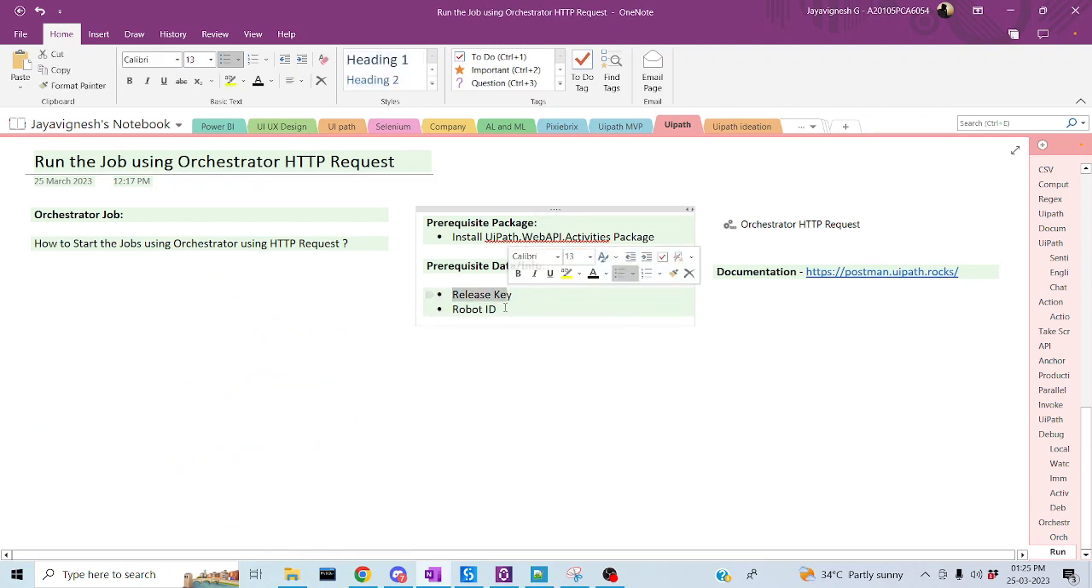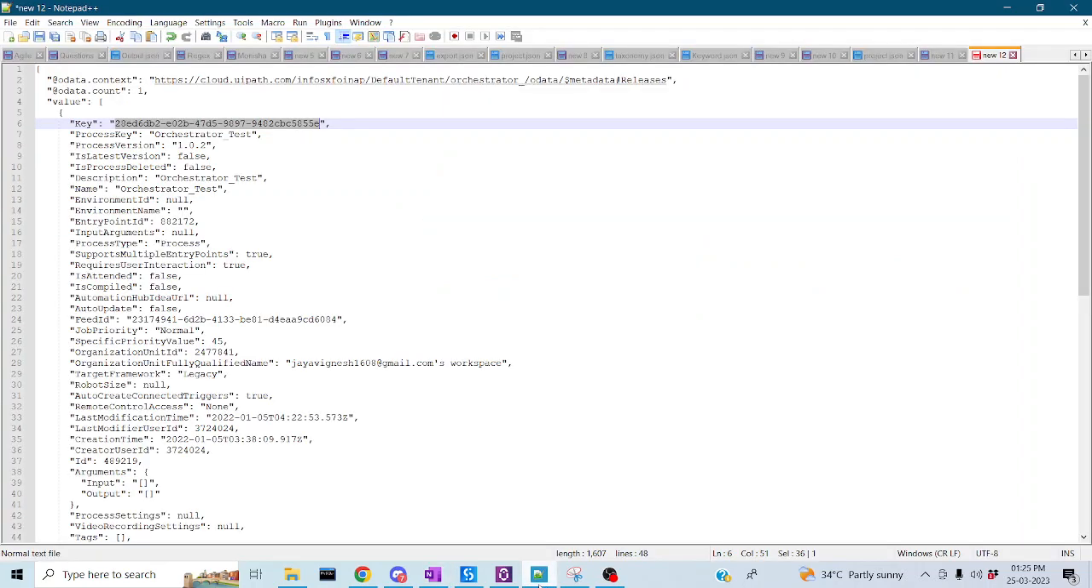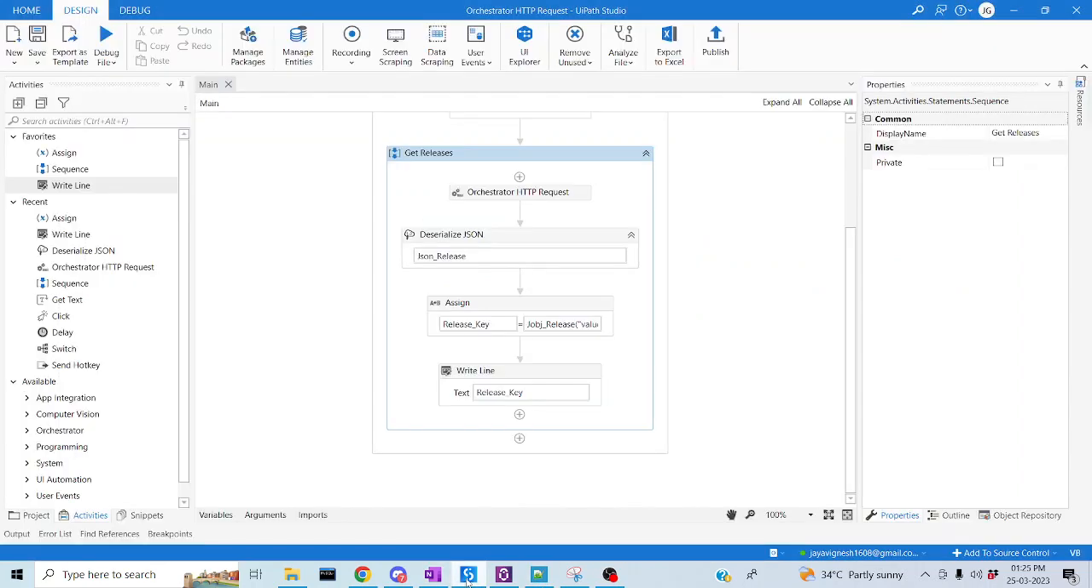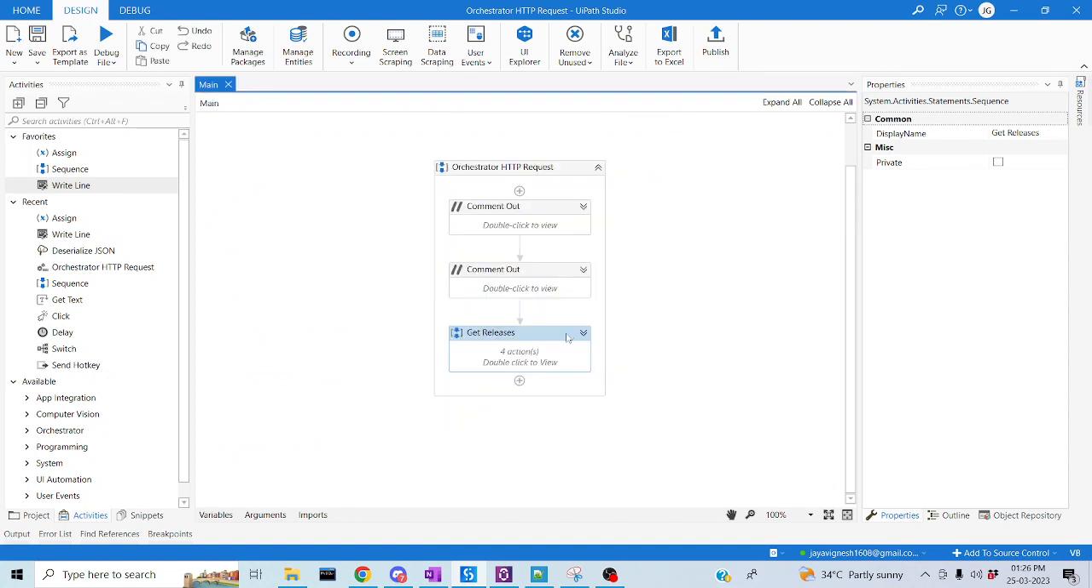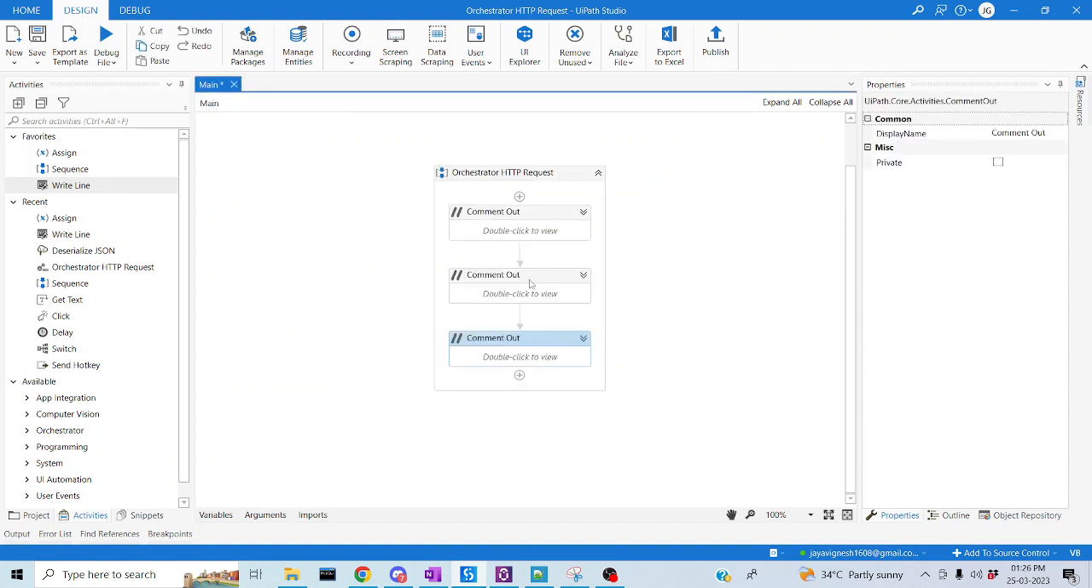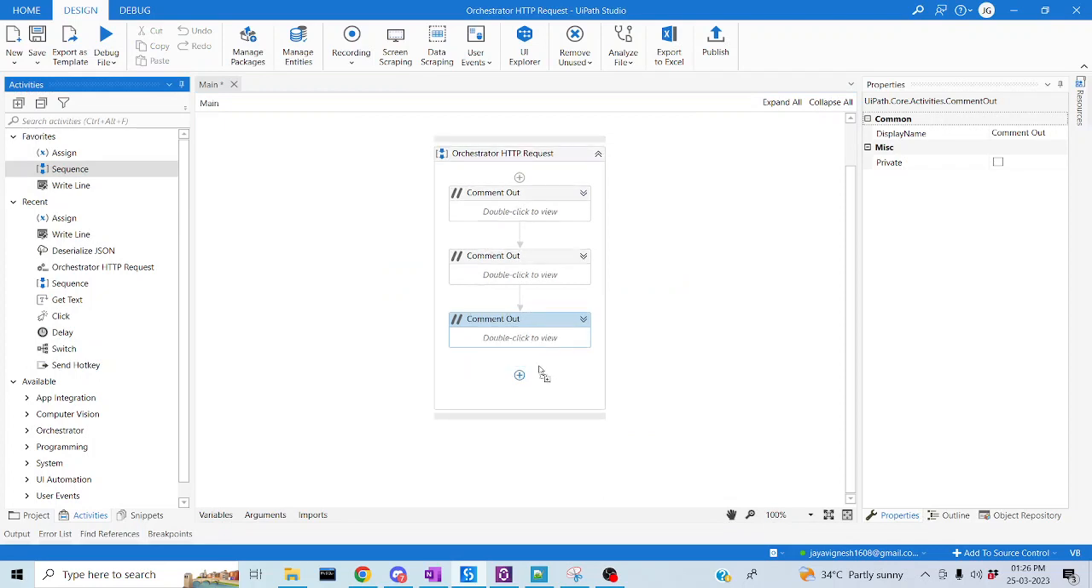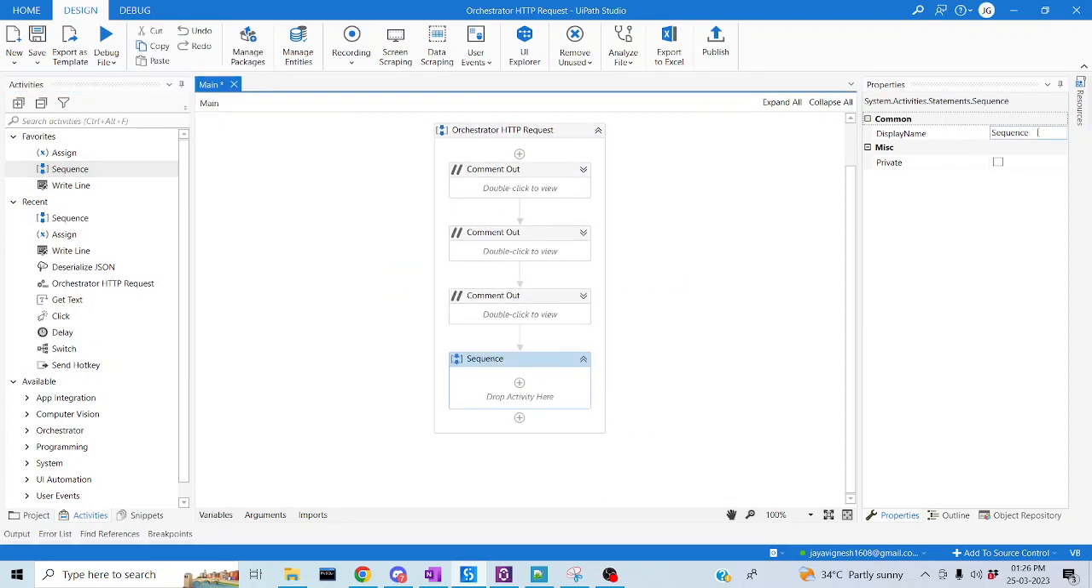Also we have one more prerequisite, which is nothing but the robot ID. So we are going to capture the robot ID as well. So how to do that? How to capture the robot ID? Okay. So let me minimize this and comment it off as of now. Let me drag and drop a sequence and name it robot. It's for your convenience, to avoid confusion.